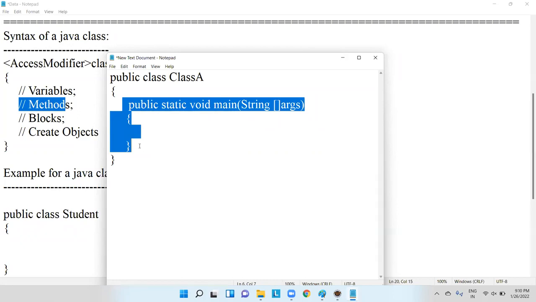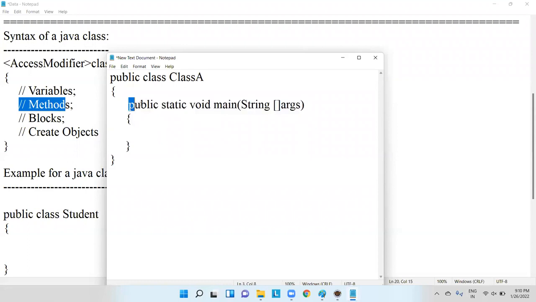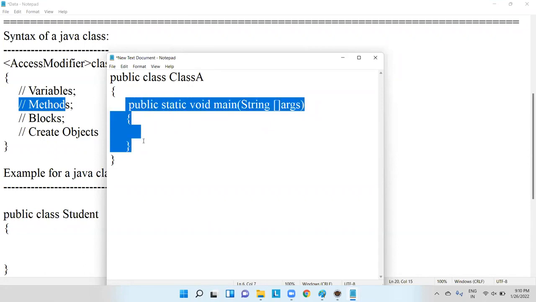Exactly. In the same manner, please give me some time. You will understand what this public is, what static is, what void is, what main, string, array, args are. Everything you will be understanding. I promise you. As of now, what I want you to remember is this is a Java method.